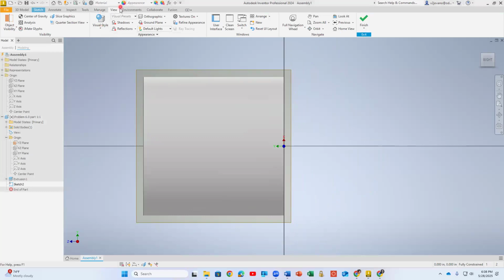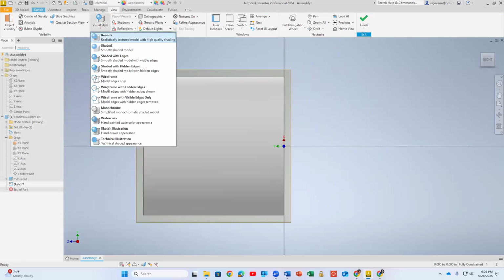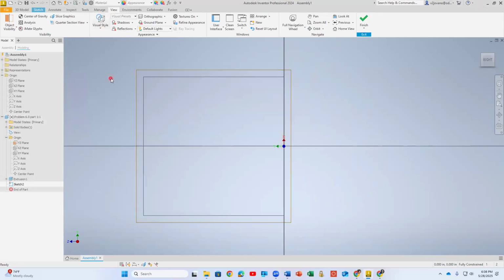So here we're on the side, and they want you, if you move view from what you see right now, view, visual style, we go to wireframe. So I have this kind of thing, so I can draw something there that will look like what you see. So what they want you to learn that is new is how to project some geometry to a new sketch.